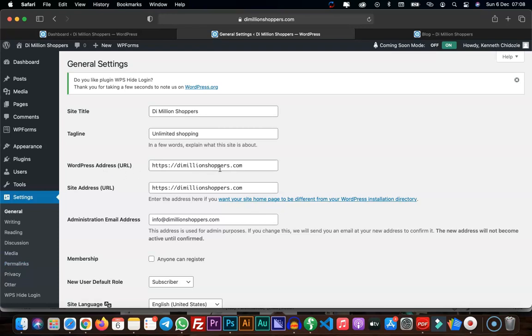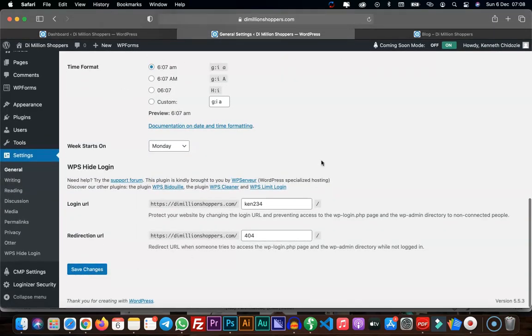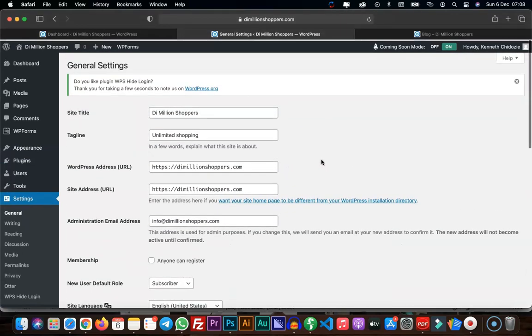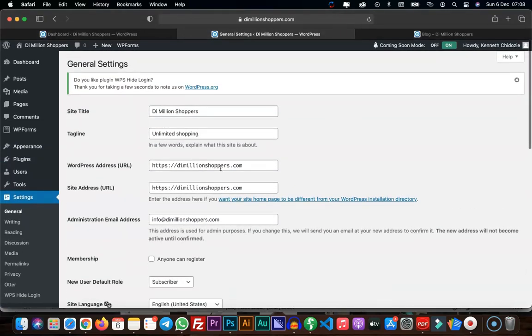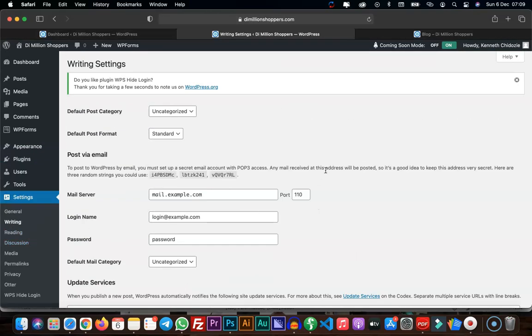Website address is when you want to change your domain name and you want to move a website from the current domain to some other domain name which you have bought or registered. So you can come here and change your URL to point to that new domain, both for the WordPress address and the site address. And once you do that, you click on Save Changes. Then you can proceed with moving your website from this server to the next server, and you have the administration email and so on. You have the writing settings.